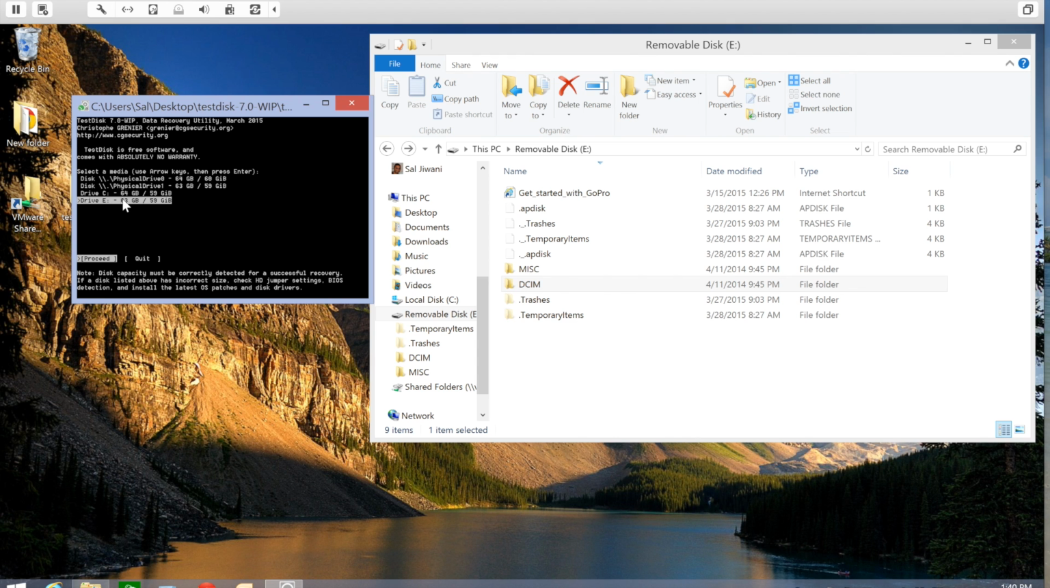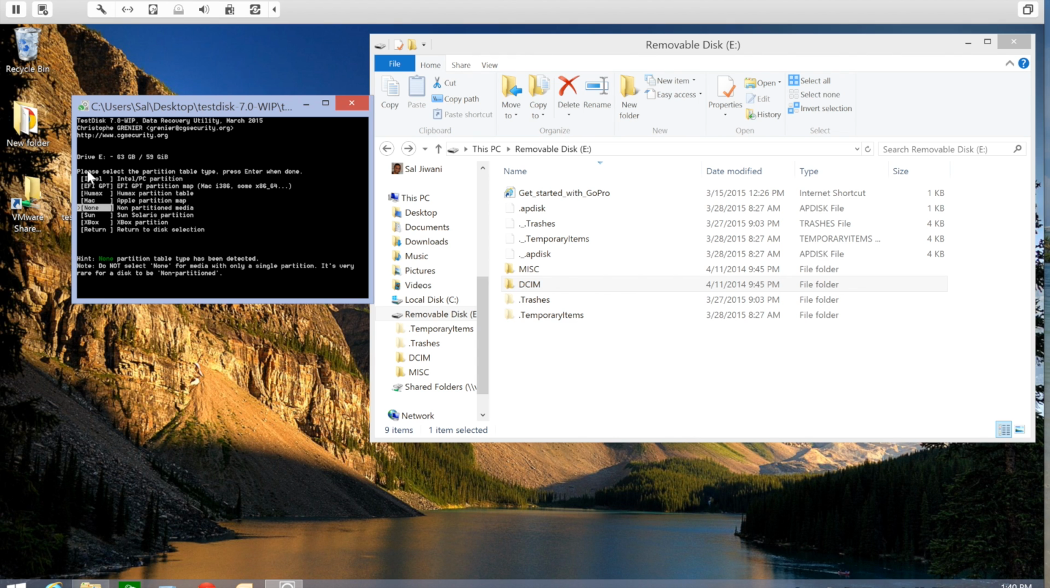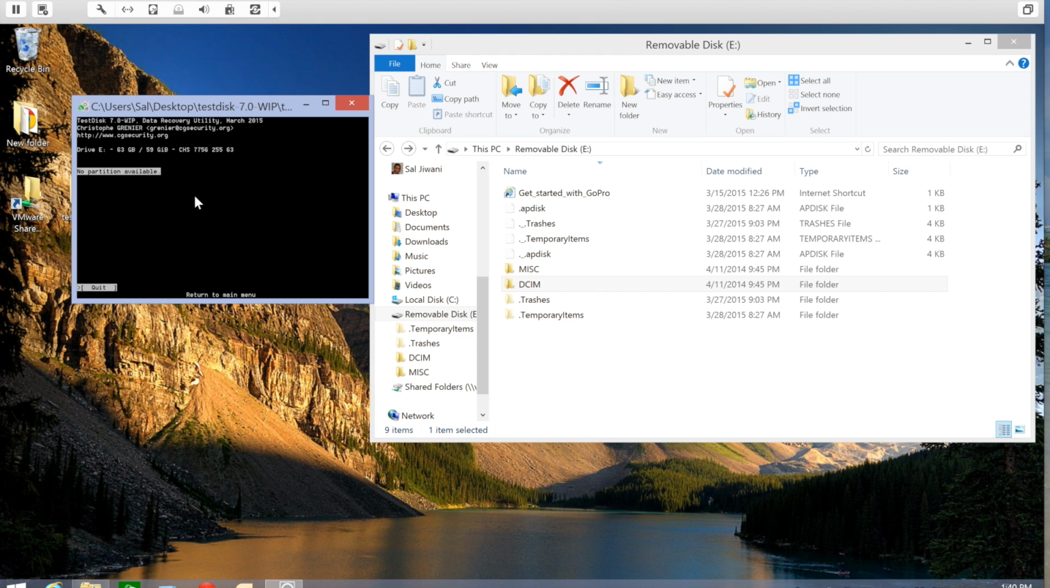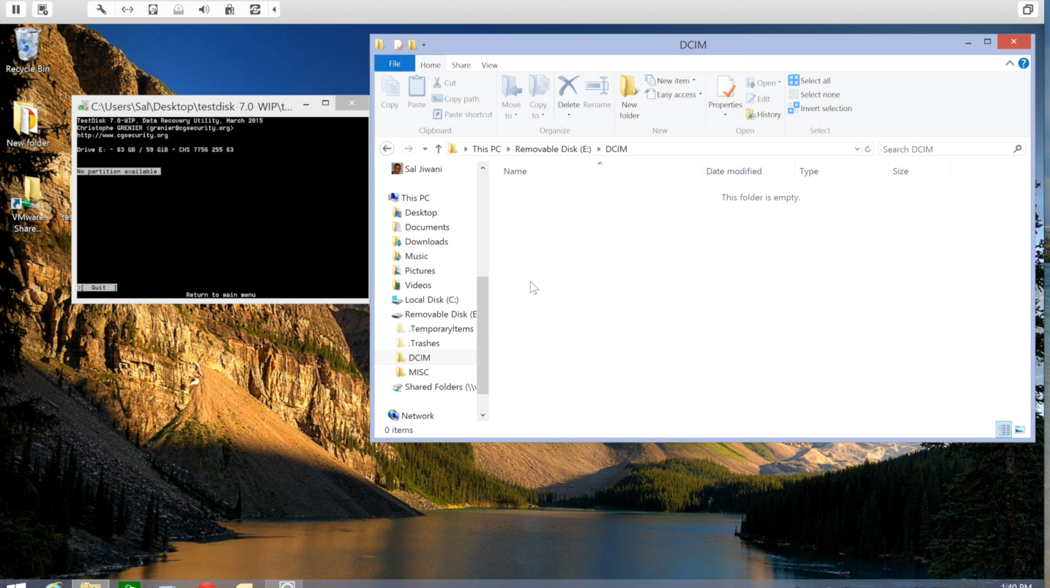If you click on drive E and click on proceed, we want to go up to this Intel section over here. We're going to go to advanced, and you'll see it says no partition available. That's where I was getting stuck before. I couldn't figure it out. I see the card, here it is, it's working. The card's working.